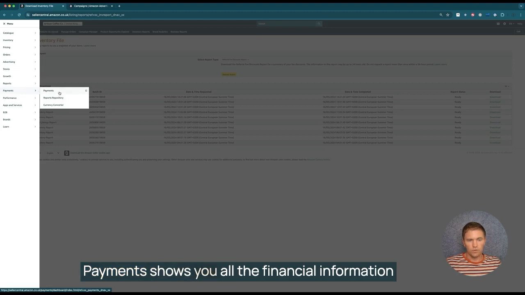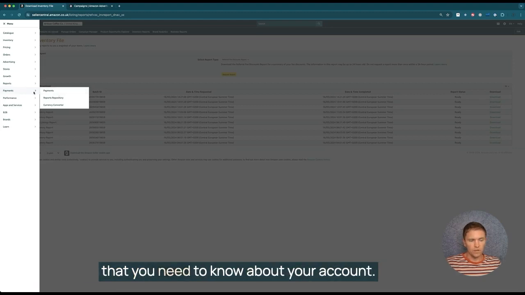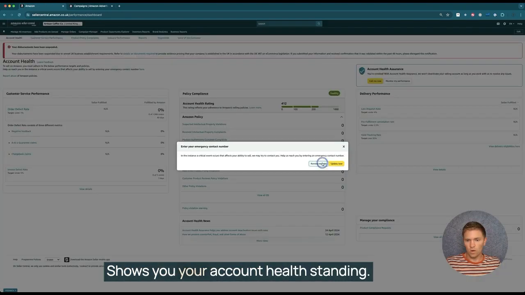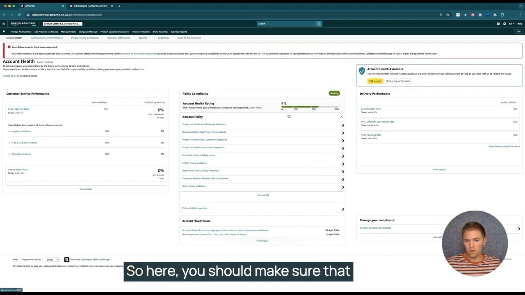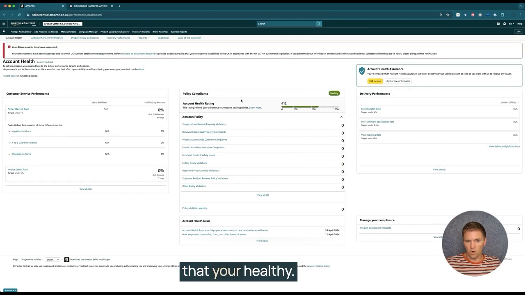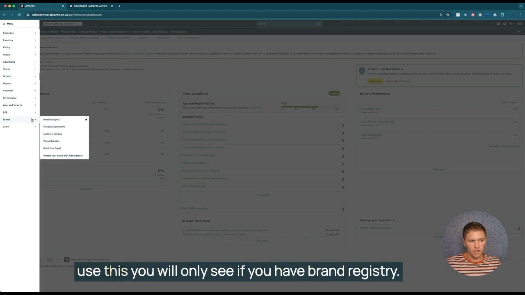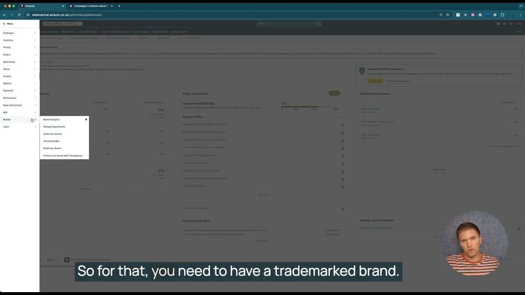Payments shows you all the financial information that you need to know about your account. Account health shows you your account health standing. So here you should make sure that you have no flags on the account, that you're healthy. And then brands is the next one that you would probably use. This you will only see if you have brand registry. So for that you need to have a trademarked brand.